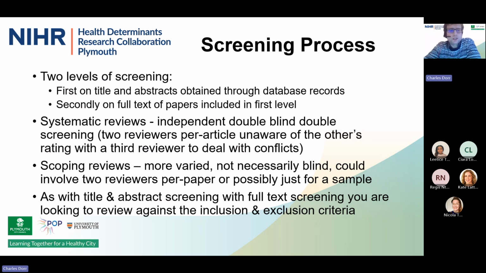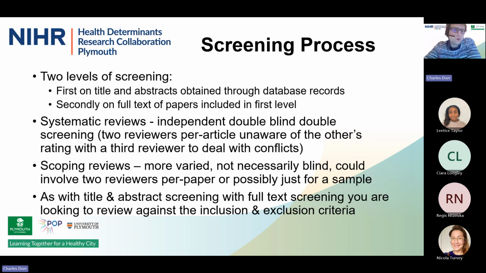So just to start on the screening process. There are 2 levels of screening. The first is the title and abstract screening, which is where you've collected all the documents, all the papers, reports, book chapters as part of your search, and you're going through the titles and the abstracts and checking which of them should be included in a full review. That's what we covered in the first session. And then there's the full text review, so it's looking at the full text of each of those papers that you've included in the first level, in the title and abstract screening.